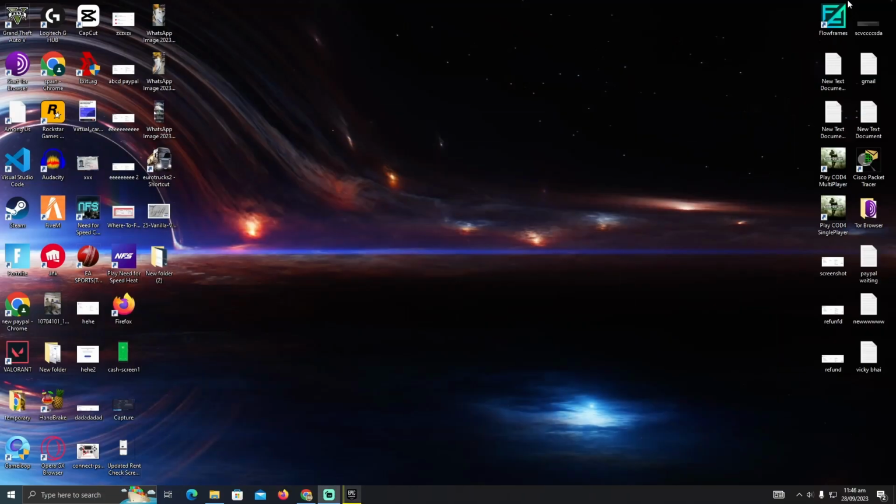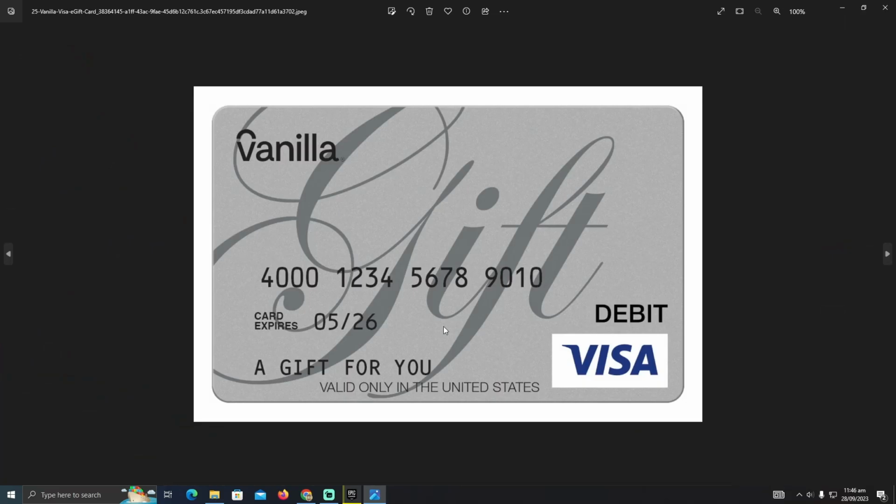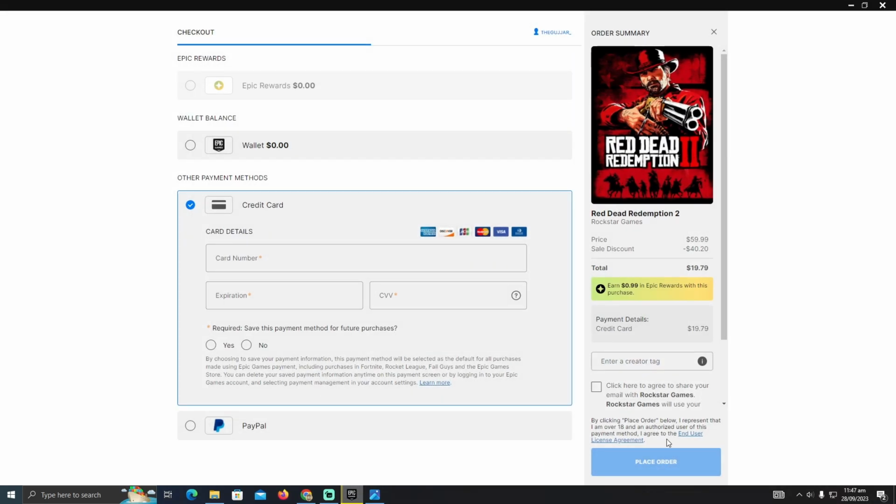I'm just going to show you an example of a Visa gift card as well. This is how the Visa gift card should look like. So you just have to put the number, your expiry date and CVV, which is on the back of the card. And after putting all the information, you just have to click on Place Order.